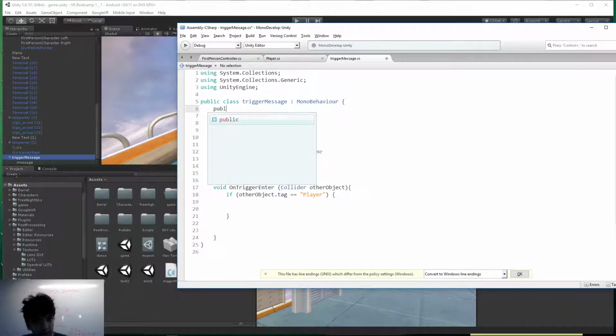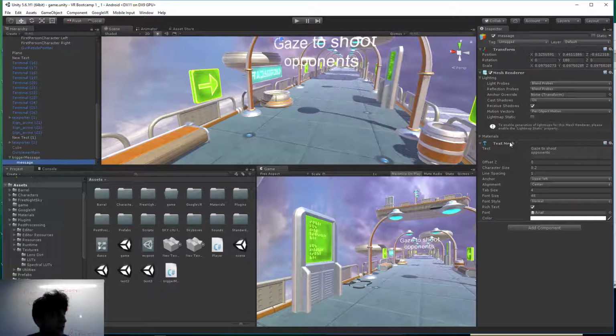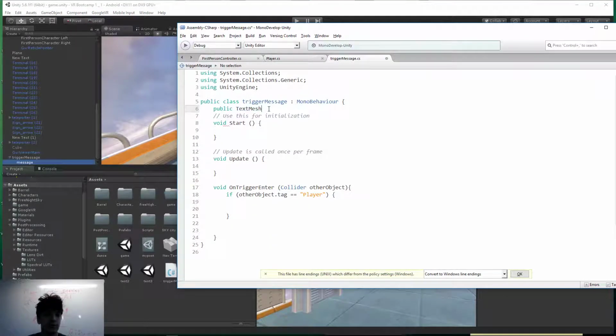So public text mesh, right? Because that's what these 3D texts are. If you click a 3D text, you see it's called text mesh. So that's the component that we want to work with. But yeah, up here public text mesh, and then message, something like that, semicolon. It's whatever we named it, right? No, it's just message is fine. This is up to you. It's a variable. We'll just pull our text mesh object in here to work with it.